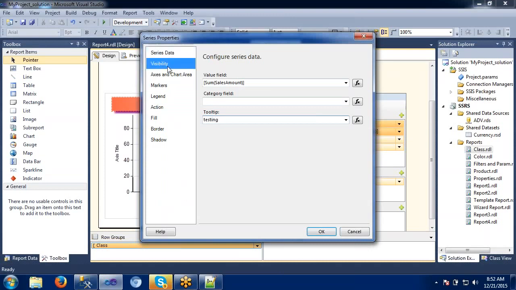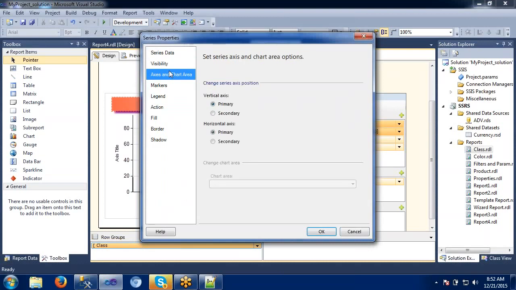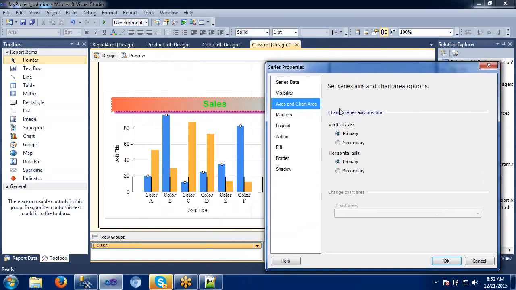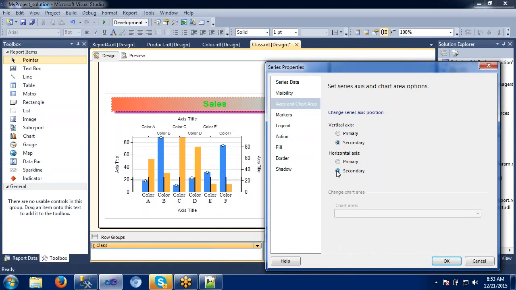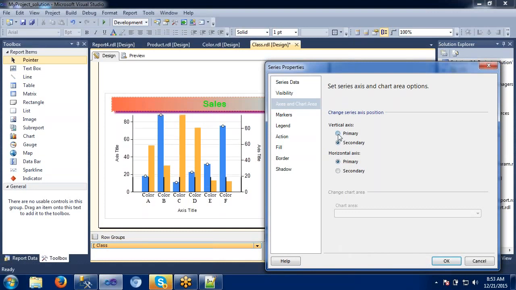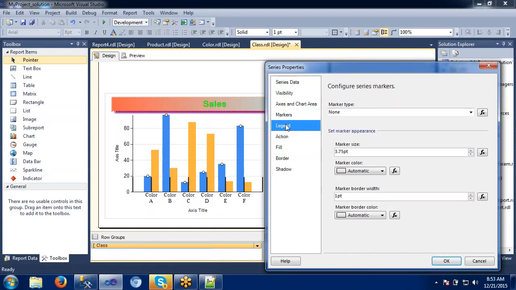Visibility, we know how to do this. Axis and chart area, primary and secondary. Let's change it to secondary. What does it do here? The positions will be changed from primary to secondary. That's the only change we can see. Vertical. If you want to change it on horizontal, this is how it will be changed. You can try your options here, whatever we are seeing. Markers, we have seen this. Legends.